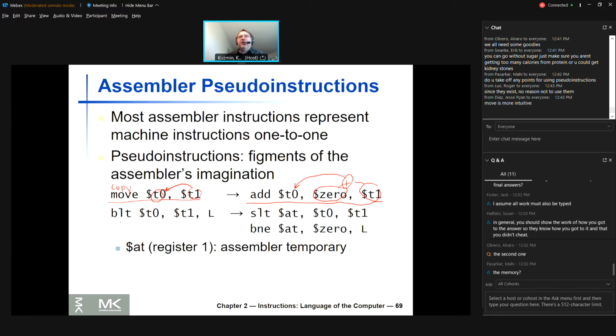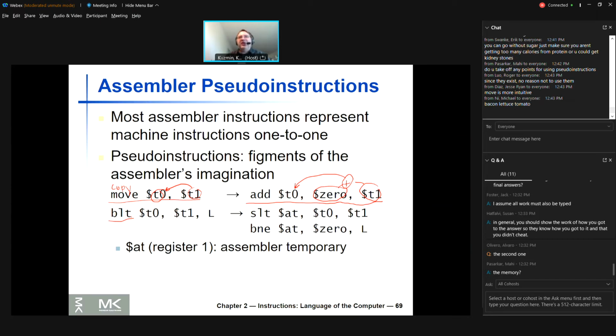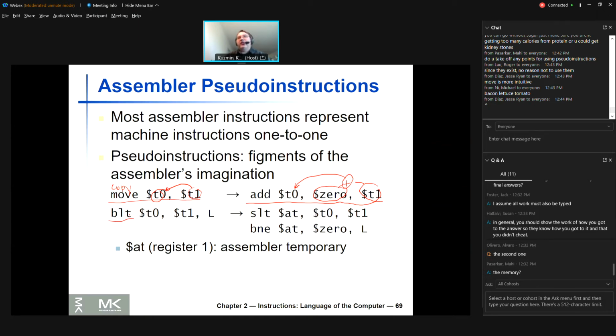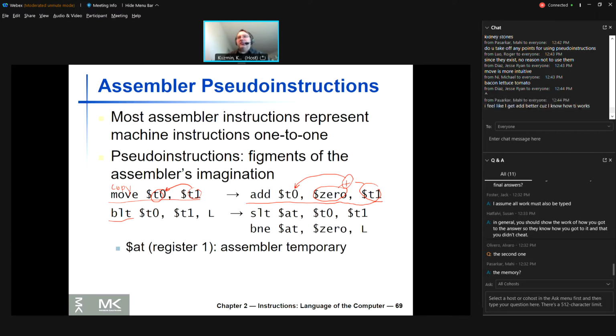And BLT, branch on less than, is another example. There was a question on the Submitty forum that I answered this morning about sub and addi and subi. So you can do sub with an immediate value, you can do add with an immediate value. But again, this is just syntactic sugar. And as I explained in my answer in that thread, it just translates into the regular addi instruction.